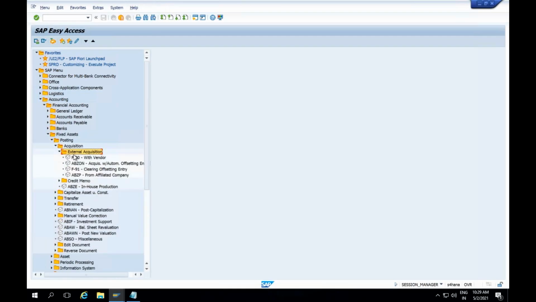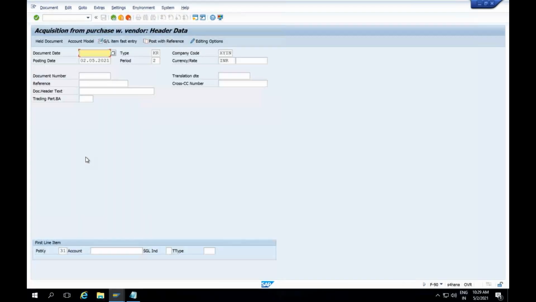Okay. There are multiple options with vendor. If you are purchasing from a vendor, you will use this. If you are not purchasing through a vendor, you just want to provide a separate offsetting GL, then you can use this. Normally we don't use this. These are the different options, like affiliated company and all, but this is the main scenario when we purchase the asset. F-90 is a transaction code to purchase the asset from the vendor.